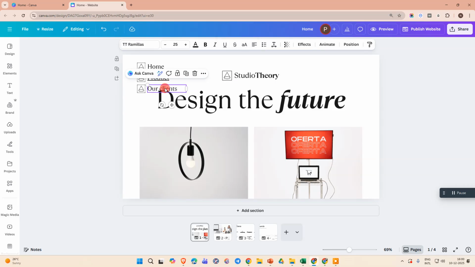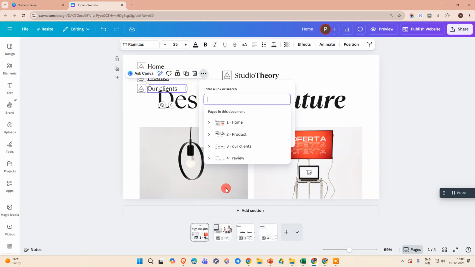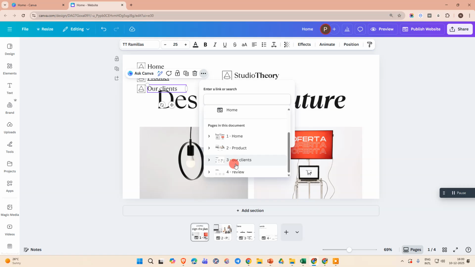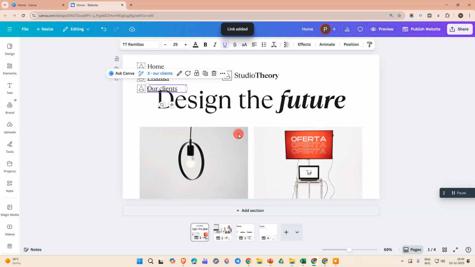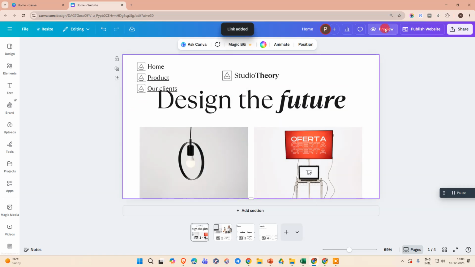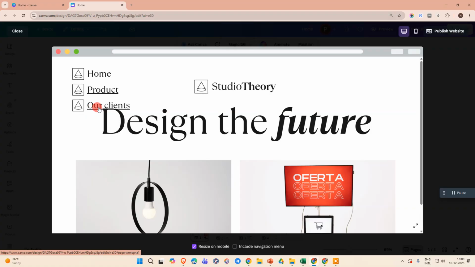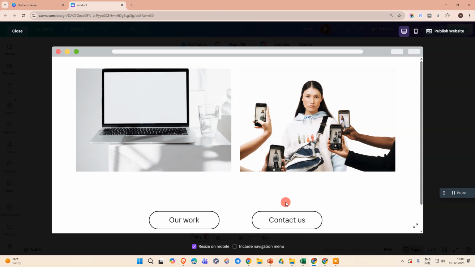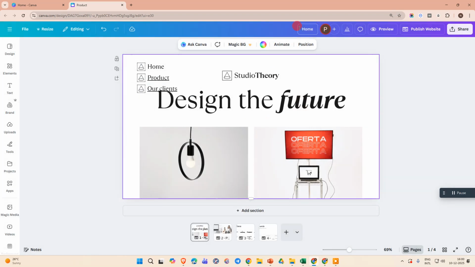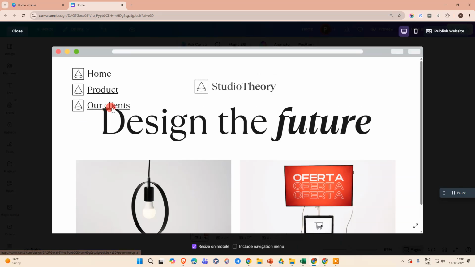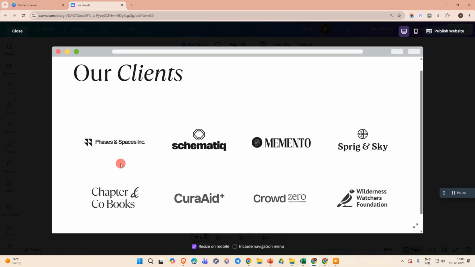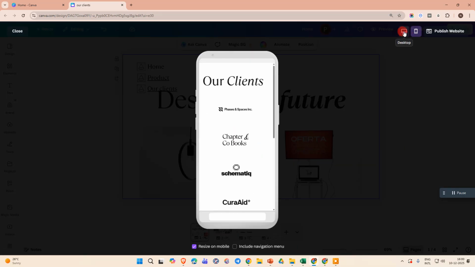Now select the second text box or menu, go to the 3-dot option, go to the link, and select the related page, which is our client. Done. Now let me show in preview. You can see if I click on product, it will take me to the product slide. Okay, and if I click on this our client, it will take me to the our client page.